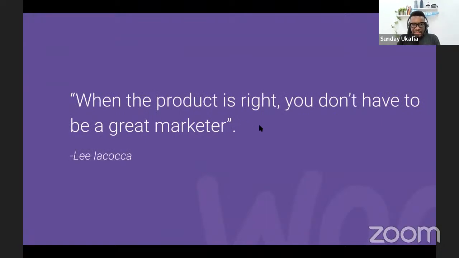Lee once said that when the product is right, you don't have to be a great marketer. And I love to use this quote when I'm talking about products, when I'm talking about offer, because when you're able to identify the right product and sell the right product, you help yourself in a lot of ways, because you don't have to be a great marketer. When people see products that they love, they just naturally just buy it.